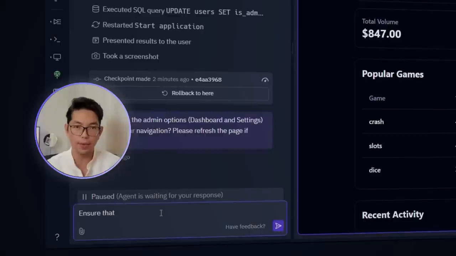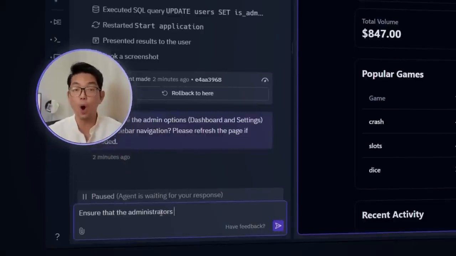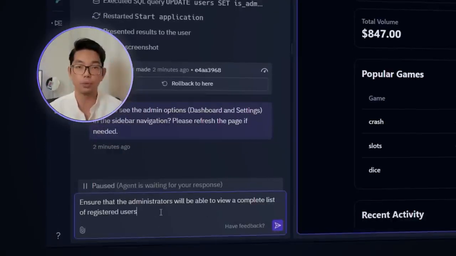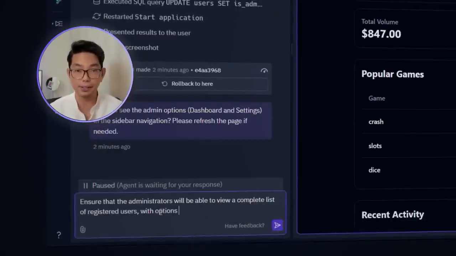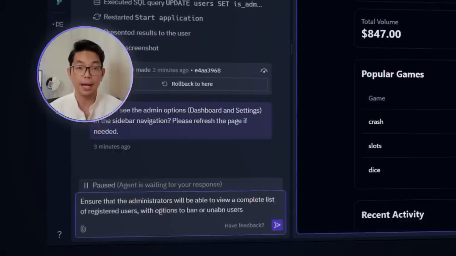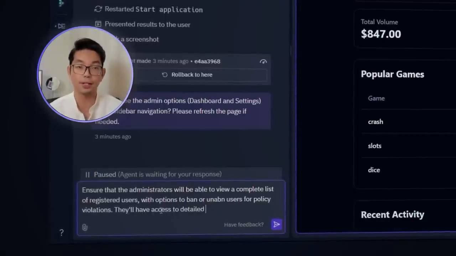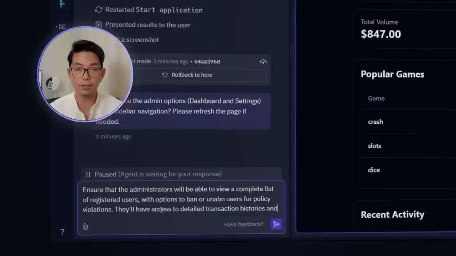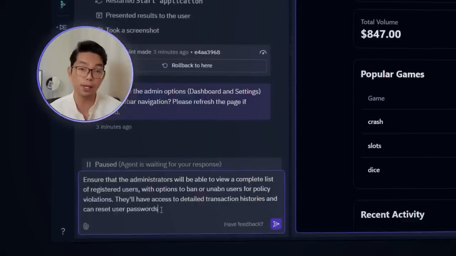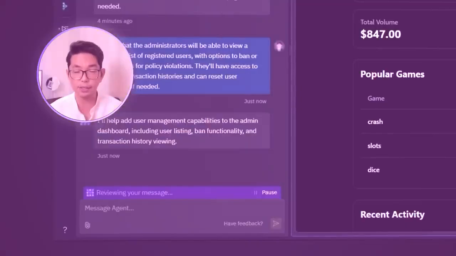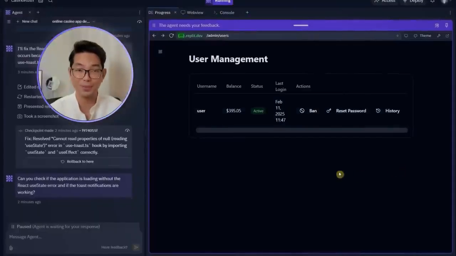Now, let's ensure that administrators have full oversight of user management. They must be able to view a complete list of registered users, enforce policies by banning or unbanning accounts, and access detailed transaction histories. Additionally, they should also have the ability to reset user passwords when necessary. Now simply, we'll just go ahead and prompt all of that and click submit. So far, it's looking good.